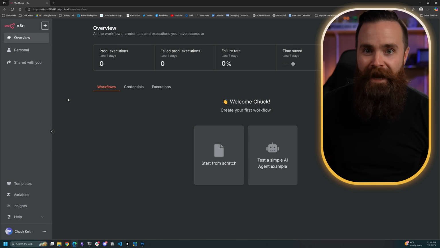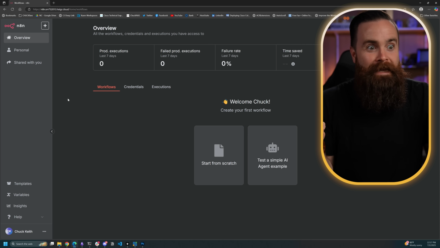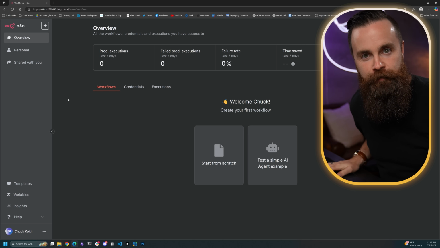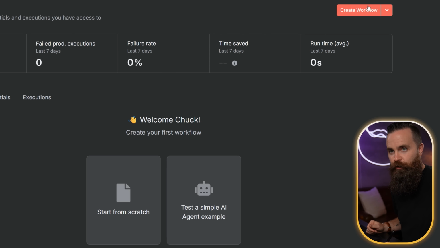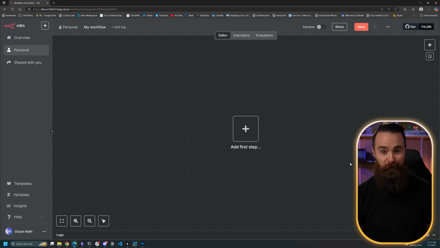So now here we are at the overview. n8n is installed. Now what? Let's set up your first automation. And what n8n calls an automation is a workflow. We'll start right up here. Click on Create Workflow. Now you're about to have a whole world open up to you.